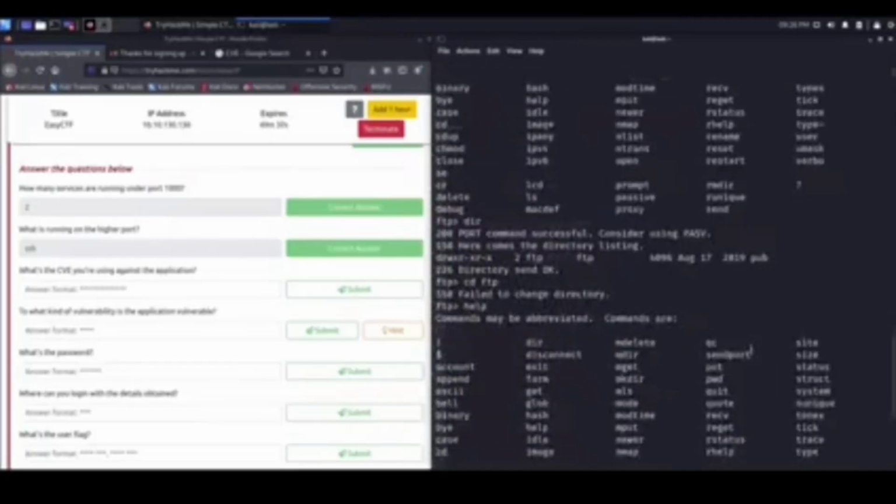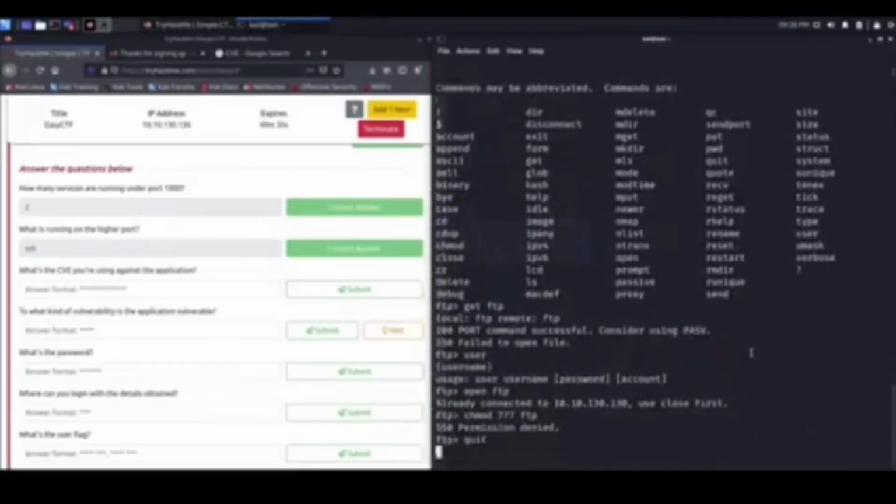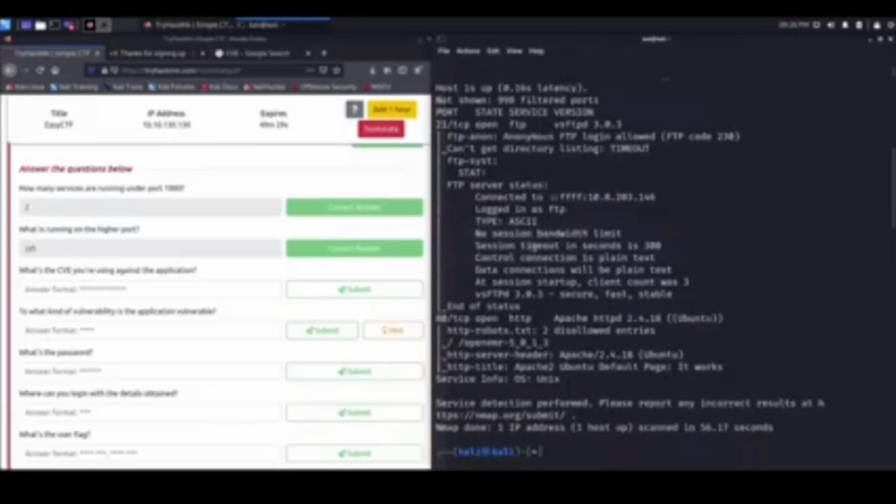So now I can press control, I can just press quit or bye here. So I can type quit, and it has quit from FTP. Now let's look at the Nmap results again and see what else we can find.